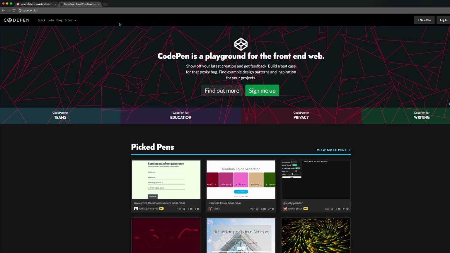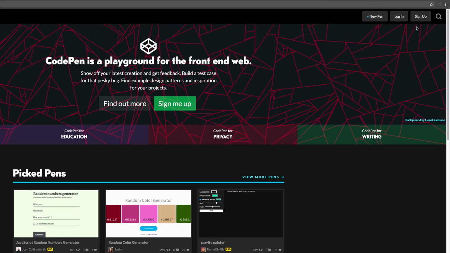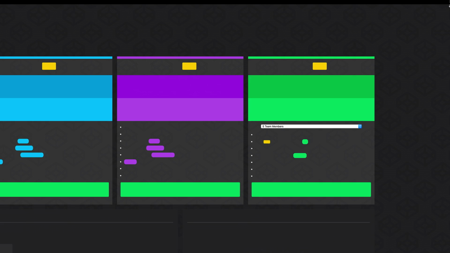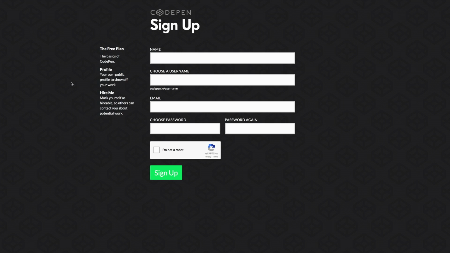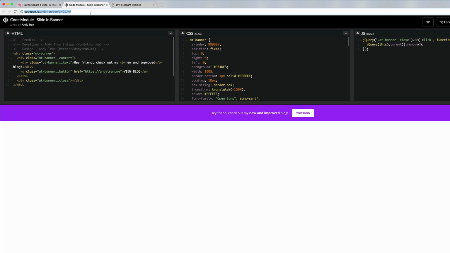So the first thing you need to do is to go to codepen.io and create an account. To create an account, all you have to do is to come to the top right, click on sign up, and then go for the free plan. Fill in all this information, and then once you're done, click on sign up.